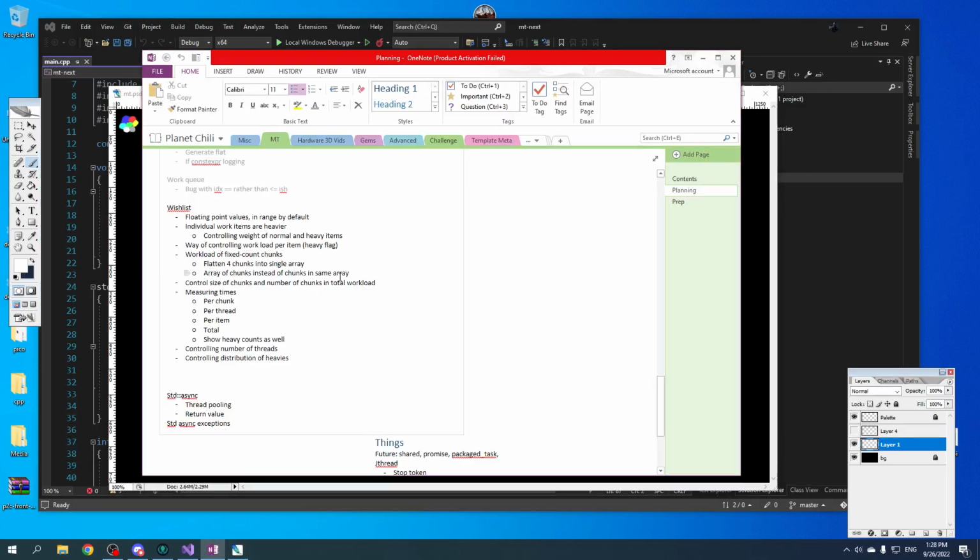And we're going to have an array of those chunks instead of an array of data sets per worker. We want to be able to control the size of the chunks and the number of chunks in the total workload, again with different variables that I can set either just in code or with a command line switch, whatever.